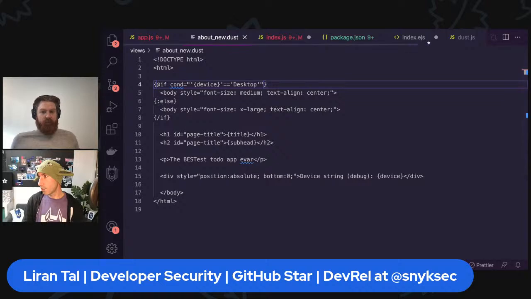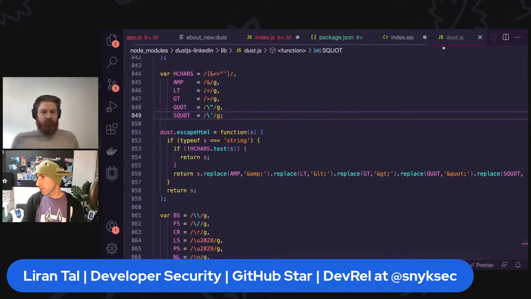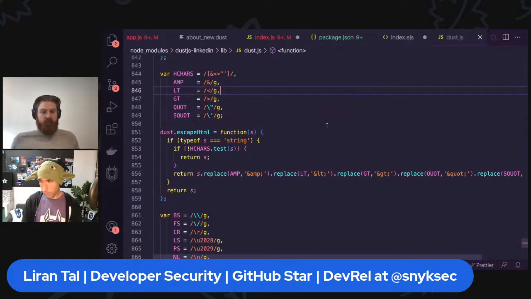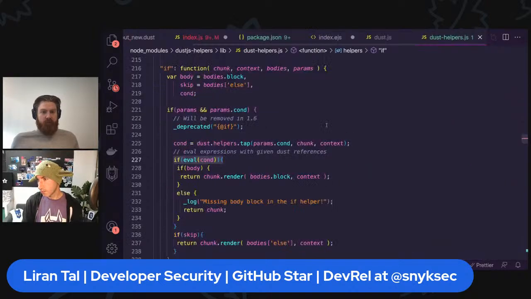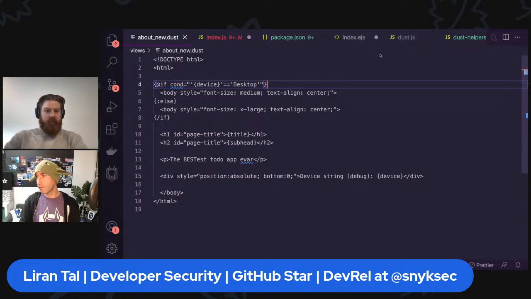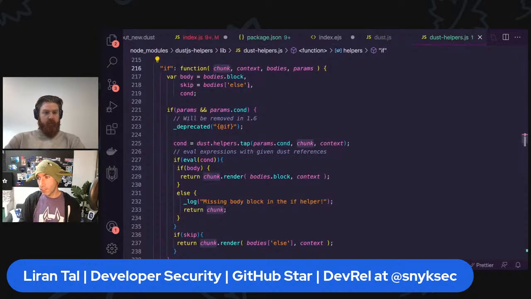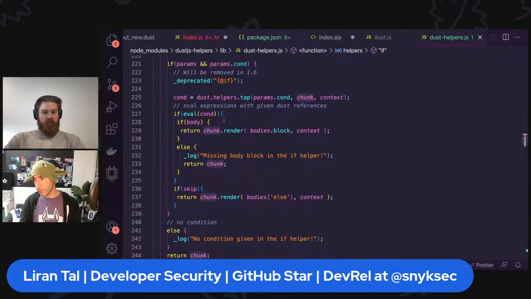And so let me show you. I think I have it here. Let me take you to Dust helpers. That condition you saw there, the if function, this is the helper for Dust. So now we're actually drilling down to my node modules, Dust helpers, and all the code that actually allows me to do this if condition, which makes sense. Now, if I scroll down a little bit, you'll see that I'm actually using the condition value in eval. Probably a lot of people will know, hey, why are you doing this? Eval is evil, blah, blah, blah.